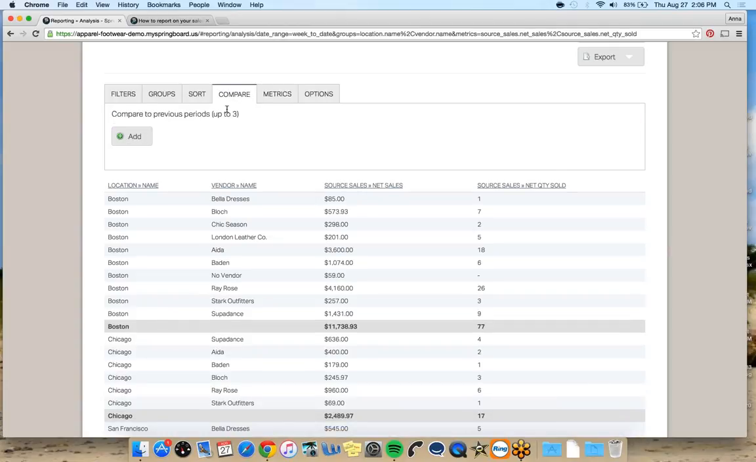Next, we'll go to compare. So this is how you can compare your data to other dates. You can compare up to 3 previous periods, and that would compare the metrics. Your groups would stay the same.